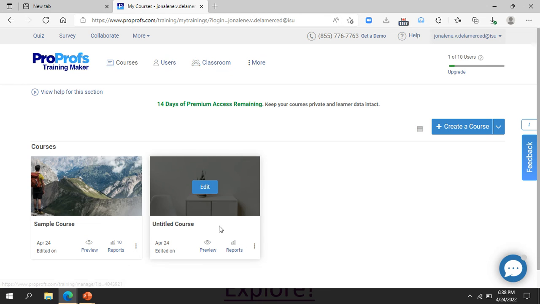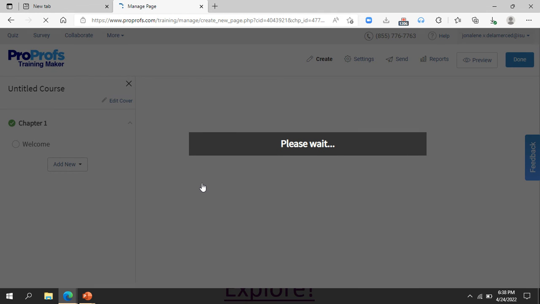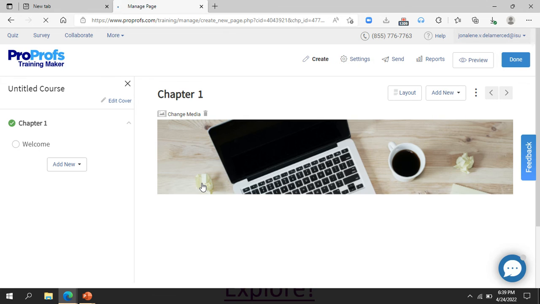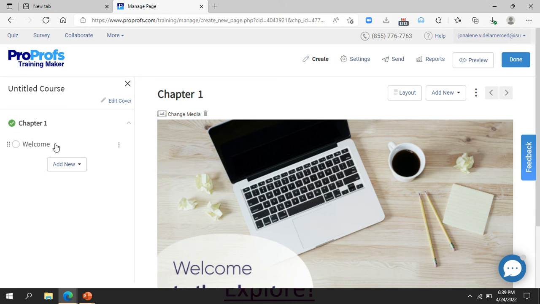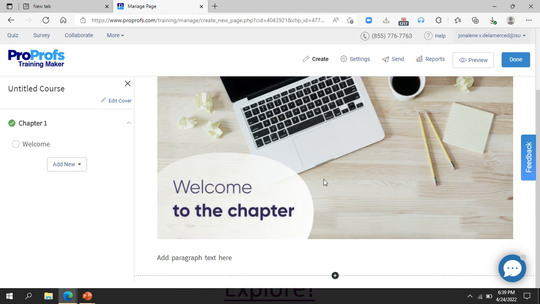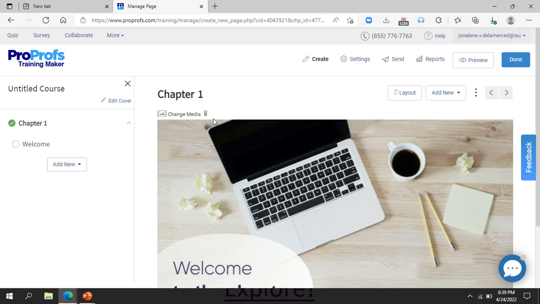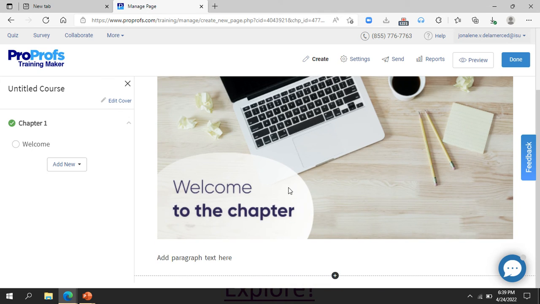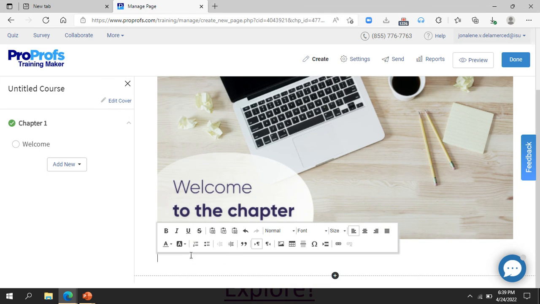So just choose one and then click the edit button for you to modify the content of that template. As you can see here, there is a page already which is entitled welcome. If you want, you may alter the media that was given here. For example, the text, you may modify the text here, input the content of your book to transform it into an e-learning one.